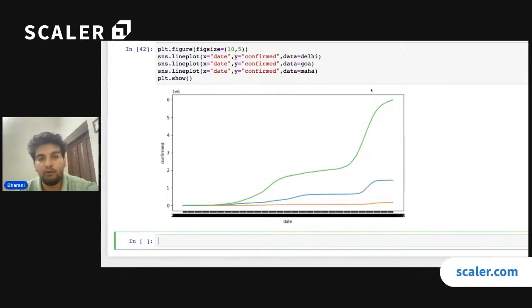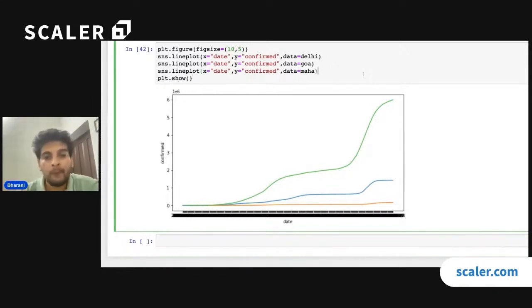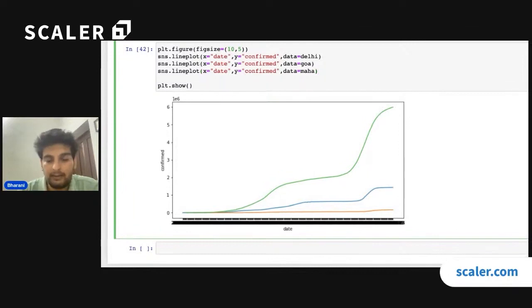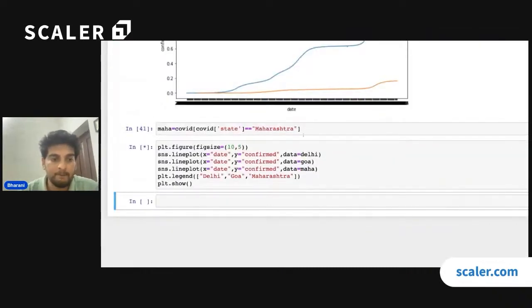So there's a huge difference between these three. And if I would want to add a legend over here, let me just write down plt.legend, and here I shall just write. So the first state is Delhi, then I have Goa, then I have Maharashtra. Let me write down the spelling properly over here. And let's just run this again and wait for the result.